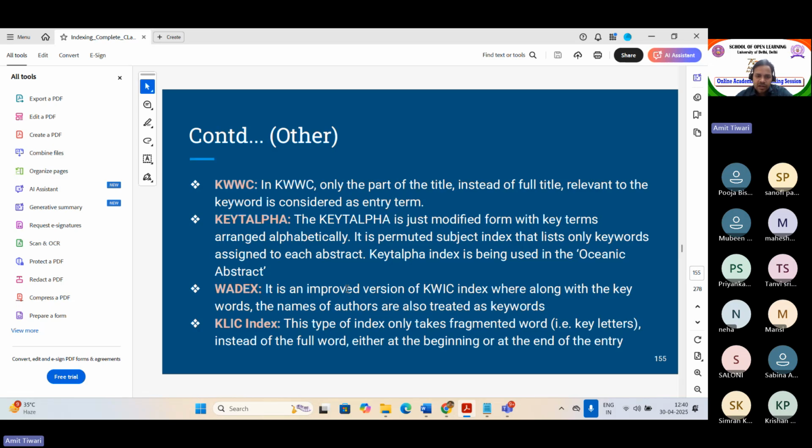Another one is KLIC, where the fragmented words or key letters instead of full words, either at the beginning or end of the entry, we add. So this is something which in search also we perform. When we perform search, we use certain terms like asterisks or maybe question marks. So the similar thing was initially done in KLIC index, which we are doing nowadays in truncation, or maybe wildcard searches, mostly truncation.